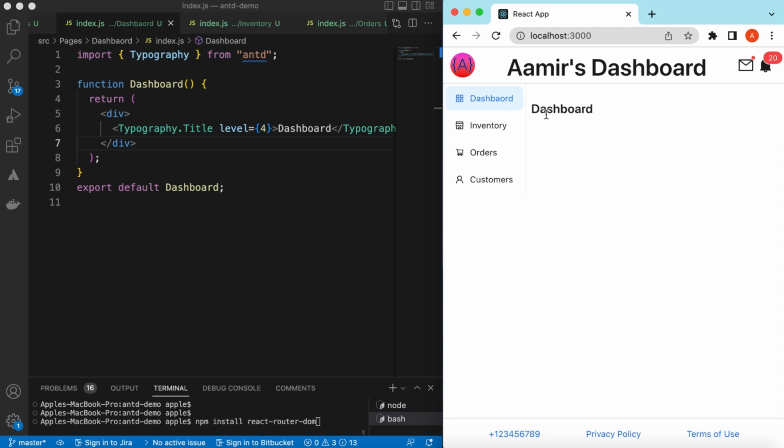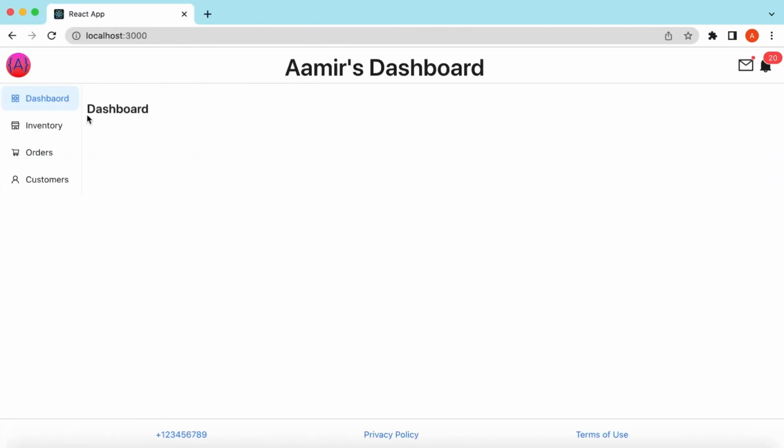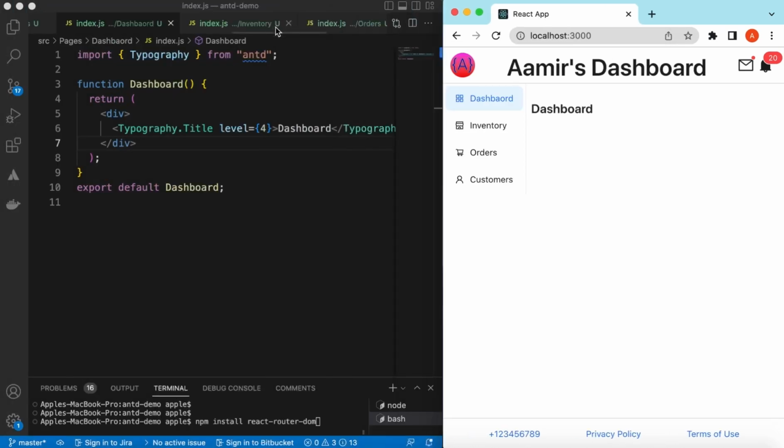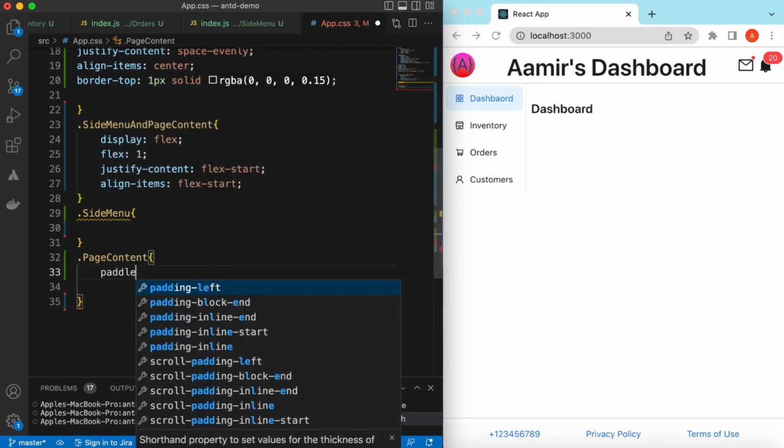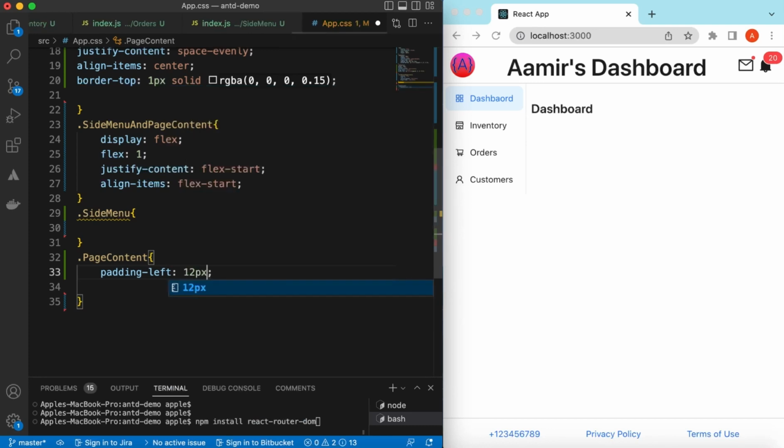And also we can add some styling here as well. So we can add some padding on the left side. Here we can go to the app.css, and inside the page content we can say the padding left can be 12 pixels. Here you go. So it should have been added on all of these pages, right?